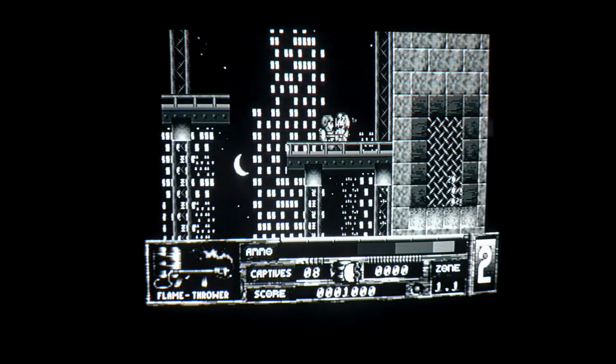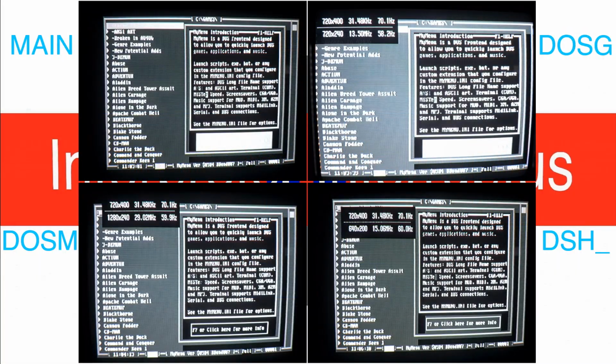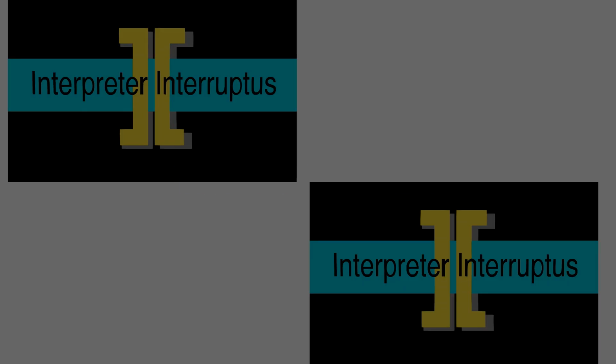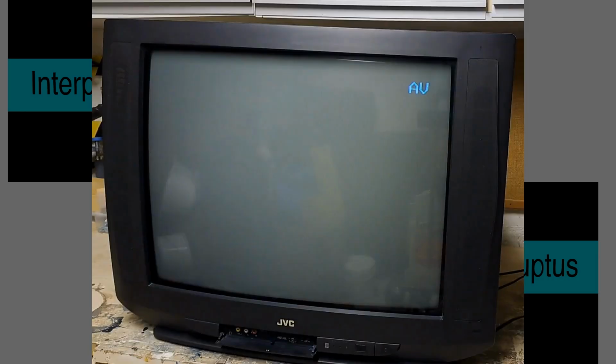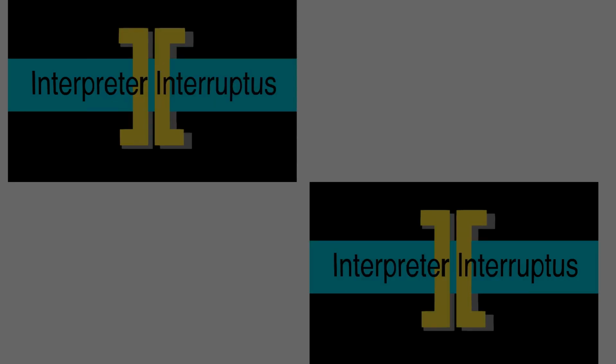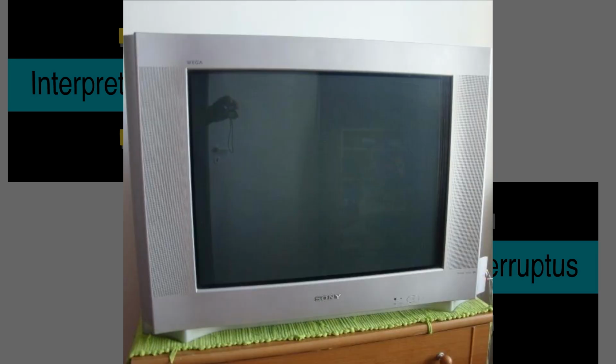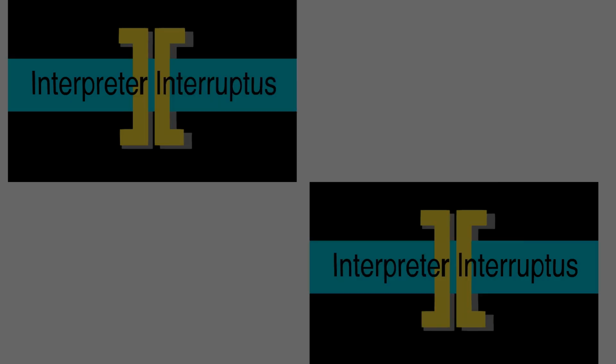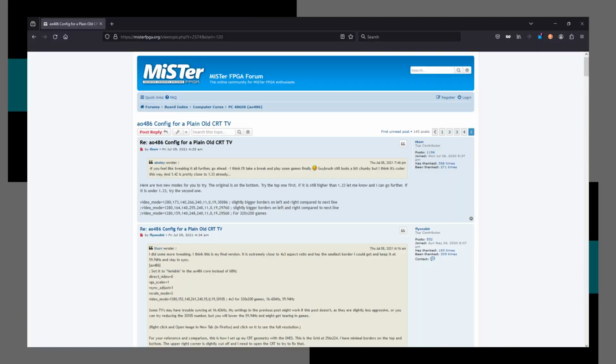So DOS-G has the fullest and largest screen, but it's a bit too much, and DOS-M is good within the boundaries, and main and DSH are just a little bit smaller. These settings only work for my CRT. Each CRT has its own settings. This is a JVC TV, but on a Sony TV you probably have to change the settings. So you really need to fiddle with the settings and toggle switches to get the perfect screen.